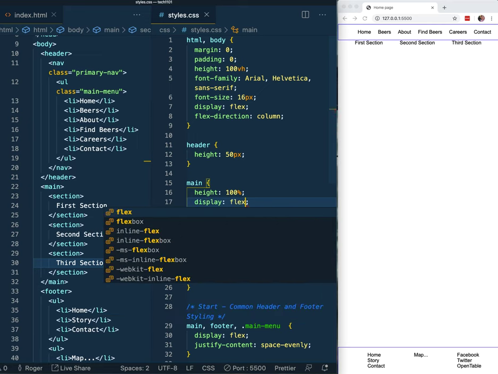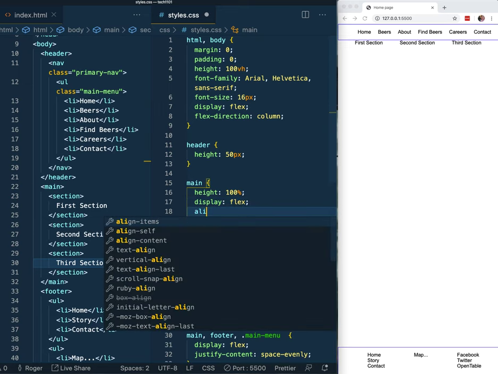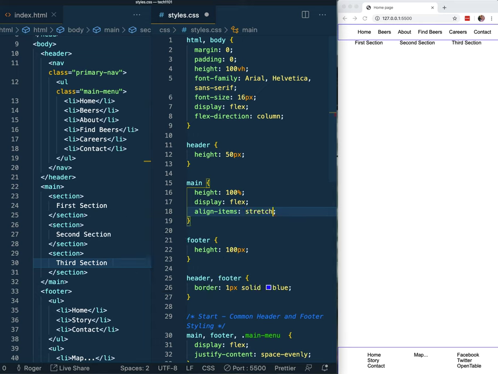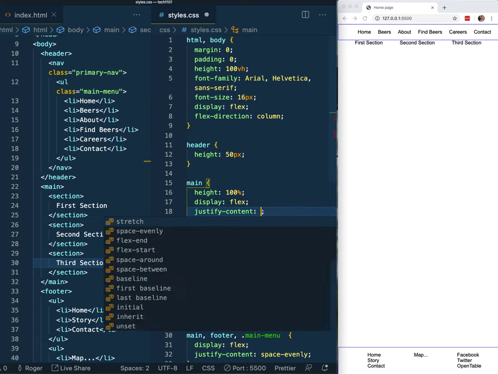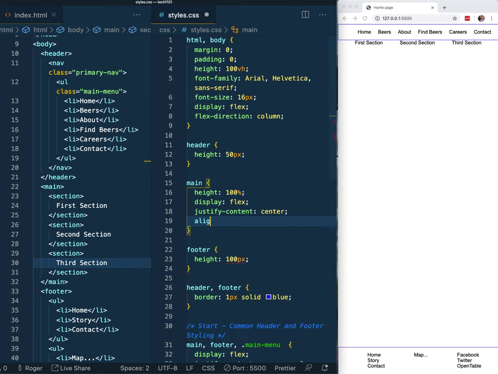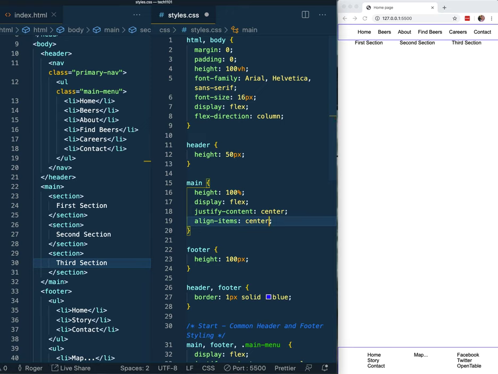Let's see, flex, and then align items. Do I want align items? Sure, let's go with align items. No, that's not what I wanted. What am I thinking of? Justify. It's going to center it the wrong way. Yeah, I don't want it to center it that way. I want to align item center. There we go.